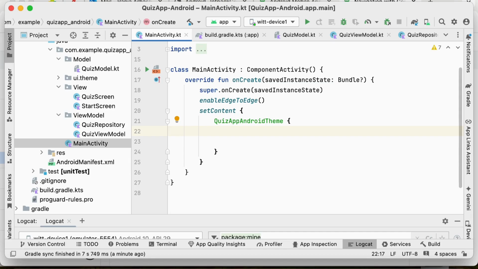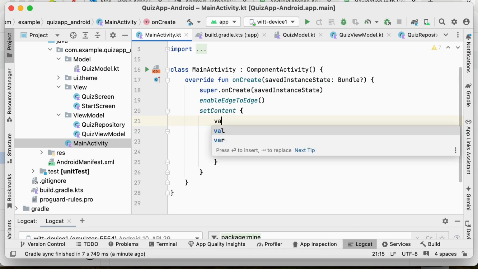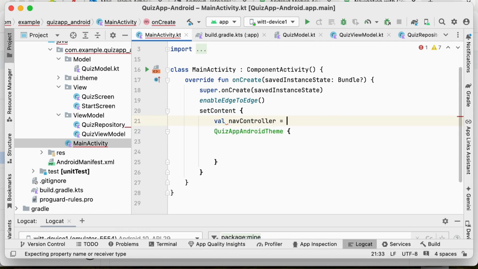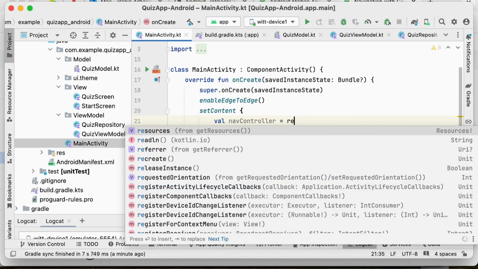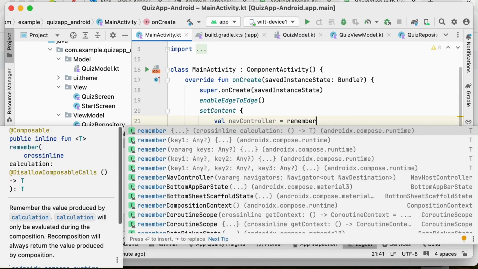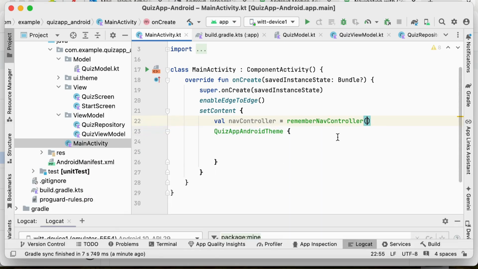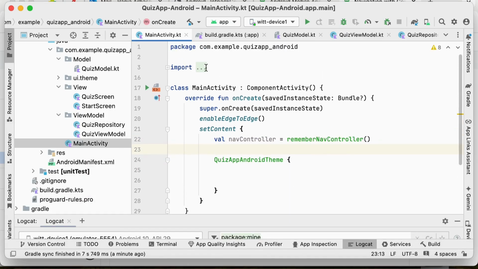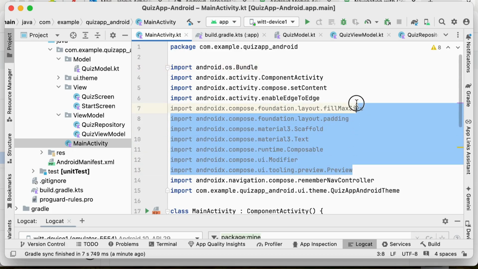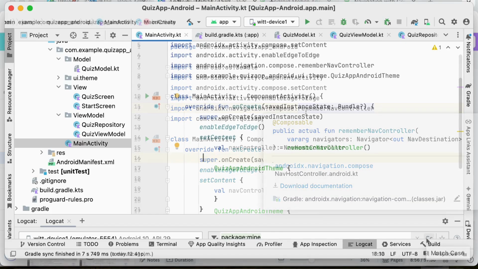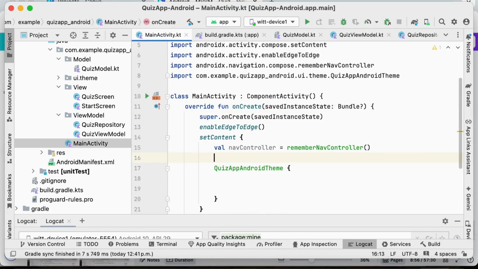So val a nav controller, and I will use a function remember nav controller, this one. So remember nav controller is the function that helps with building this navigation controller for me. Now if you open here, you should see, because I already have this, remember nav controller imported from navigation compose. So now after building the nav controller, let's continue with the nav host.